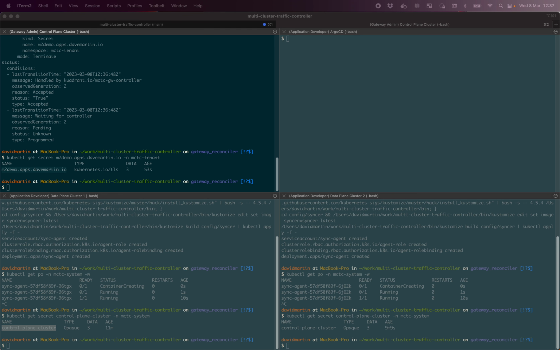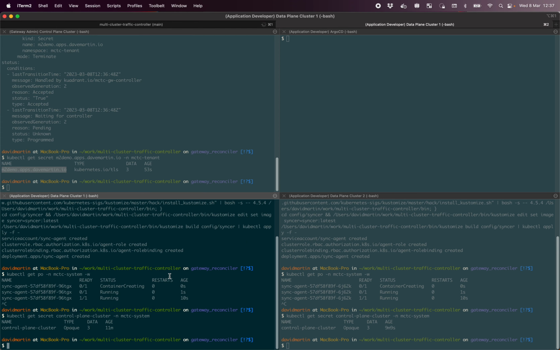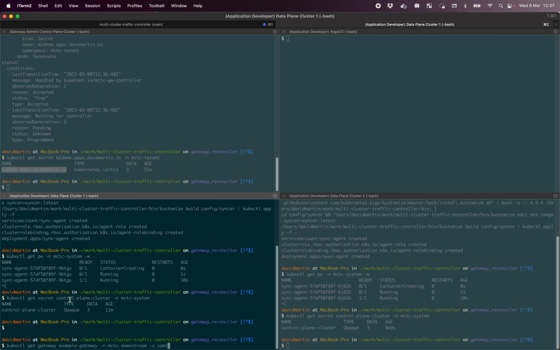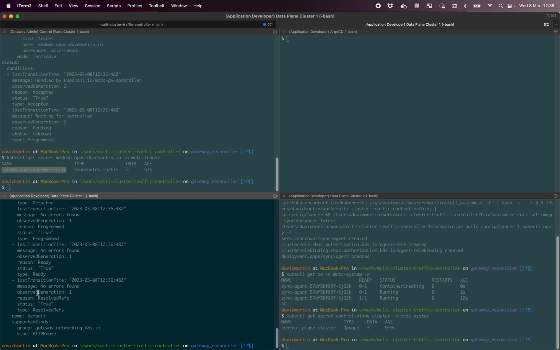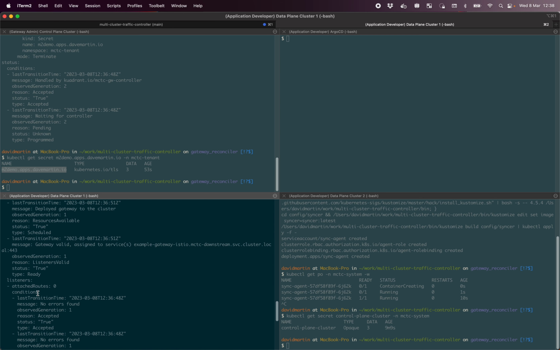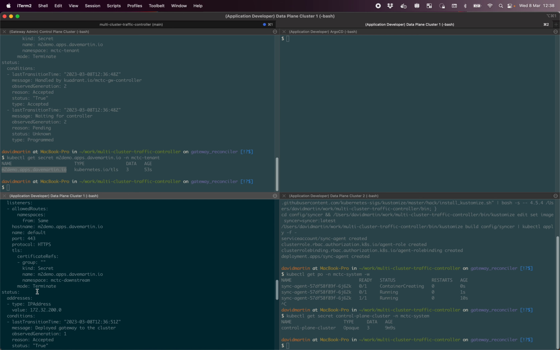Now, here's where it gets interesting. If we start to look at the gateway in the data plane clusters, now that the syncer has taken that and synced it down to the clusters, we can see, well, first of all, it does exist. And second of all, if we scroll up to the listener section, here's our listener. And we can see that there's a little transformation having taken place here.